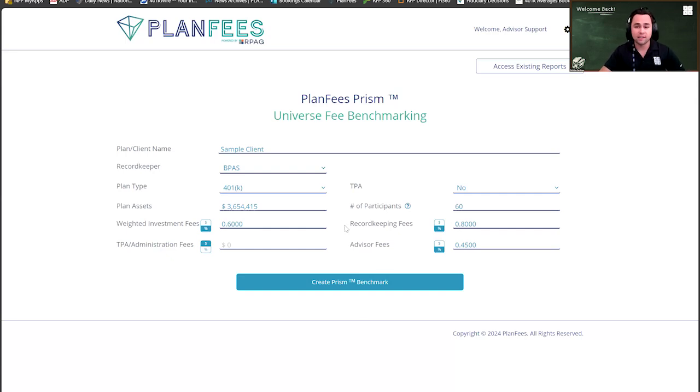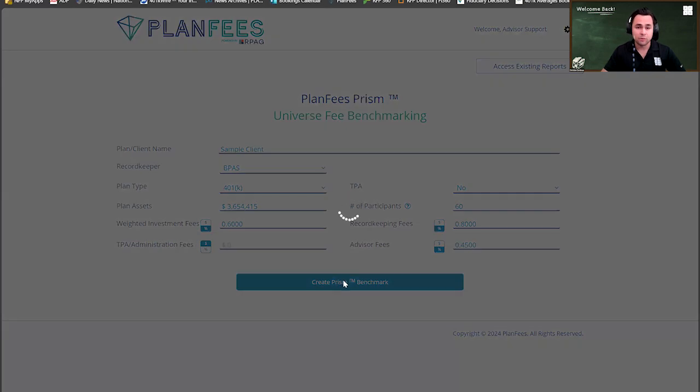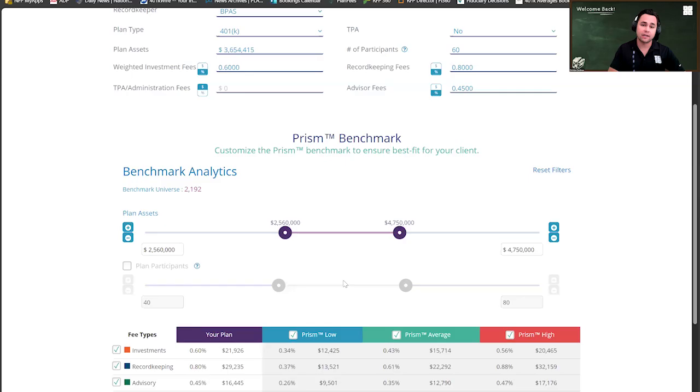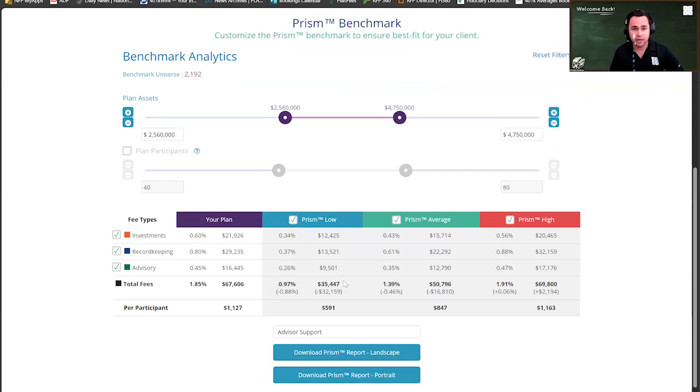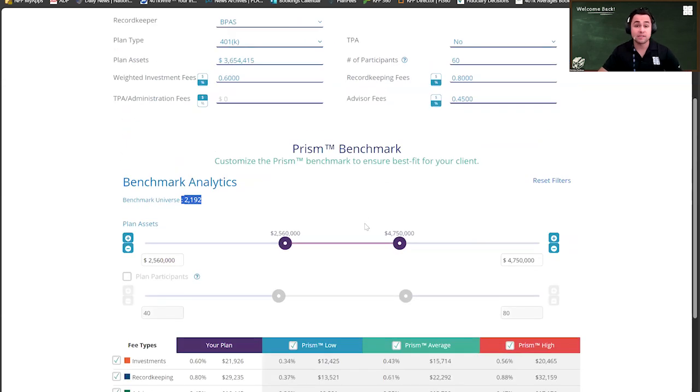So once I have all this data ready to go, I can click on Create Prism Benchmark. So what's happening here is the system is looking at the entire RPAG universe, and looks like in our example here, we are comparing our plan with about 2,192 plans. So what's happening right now is we have this plan asset band. So the system has defaulted looking at plans between the sizes of 2.5 million to 4.7 million. Now, I am comparing this against a plan that's at 3.6 million.